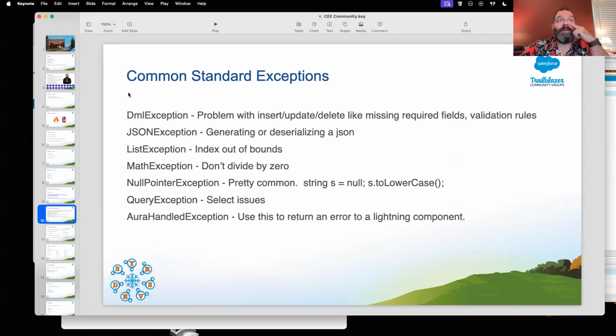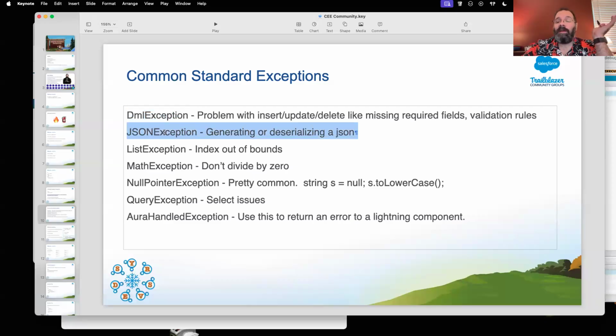These are some of the most common ones. DML exception, that happens a lot. That's where you have your problems with your inserts, your updates, validation rules, missing fields. They're going to usually throw a DML exception. If you're dealing with integrations, you might see JSON exception a lot. That's when you're trying to parse your JSON into an object, and they don't match up, or they're wrong, or someone made a mistake, and you get a whole bunch of errors.